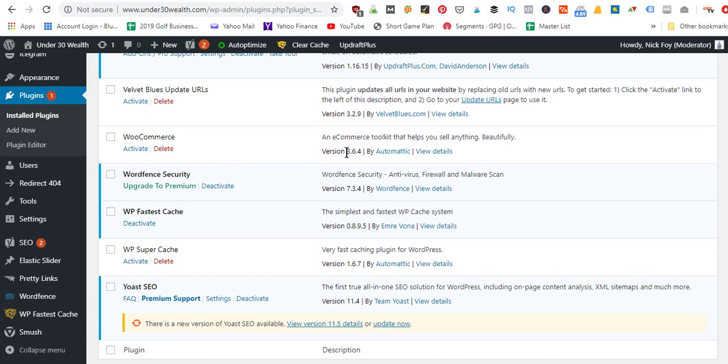Velvet Blue Update URLs is another plugin I use time to time. Right now I've got it turned off to make sure that it's not taking up space on my website, slowing my website down. But when I do need it, I turn it on, and it allows me to quickly go in and update URLs.